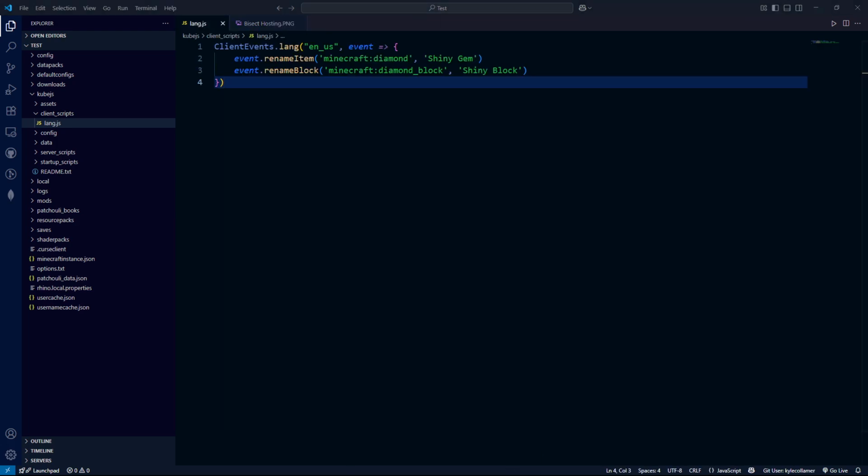But now let's conclude the video with some final notes. Again, renaming items and blocks with KubeJS is a great way to customize your Minecraft experience, whether you're building a full mod pack or just tweaking names for fun. Remember, keep this in client scripts. It only affects visuals. Functionality stays the same. And you can rename modded items too, but just use their proper IDs.